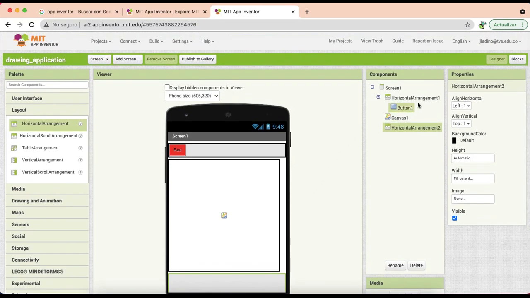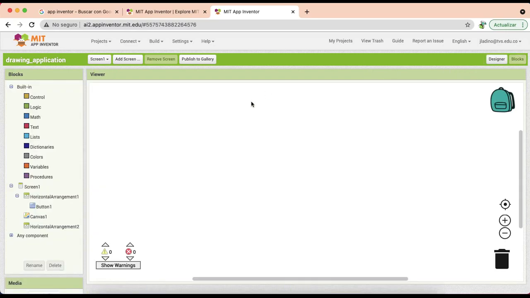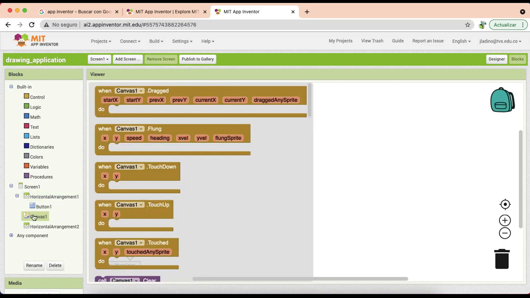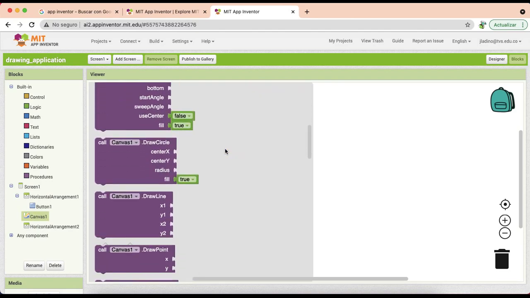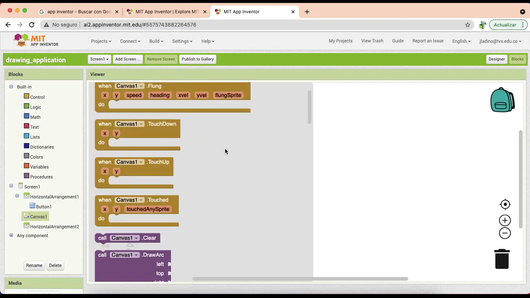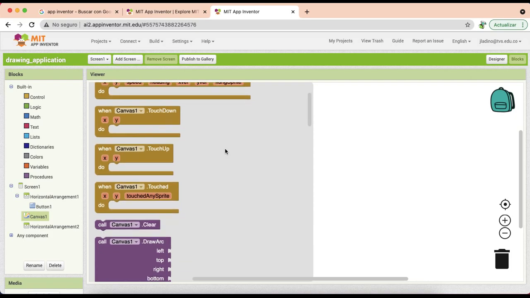The next step is going to Blocks. In Blocks, I have a lot of options, but because everything is going to happen in the canvas, all the program is going to be built in the canvas. So I'm going to hit Canvas, and I'm going to make an application that, as soon as I touch the canvas, is going to draw a circle.